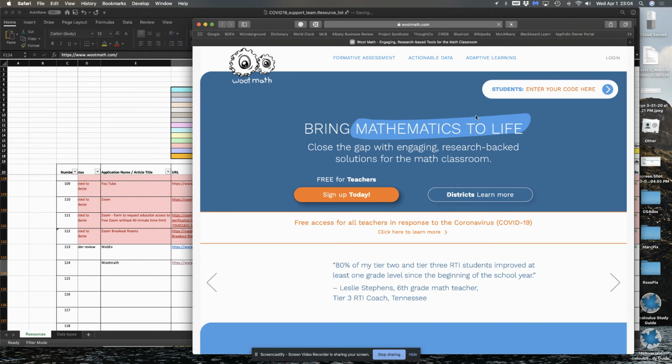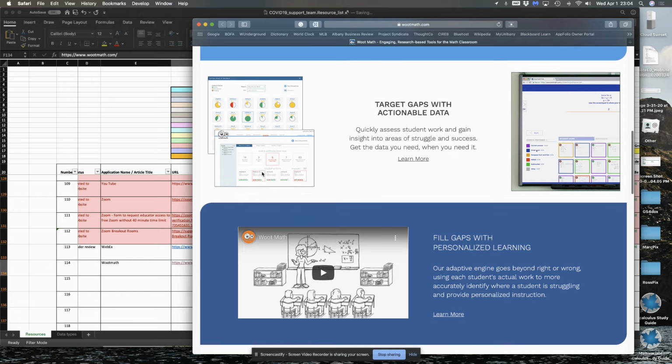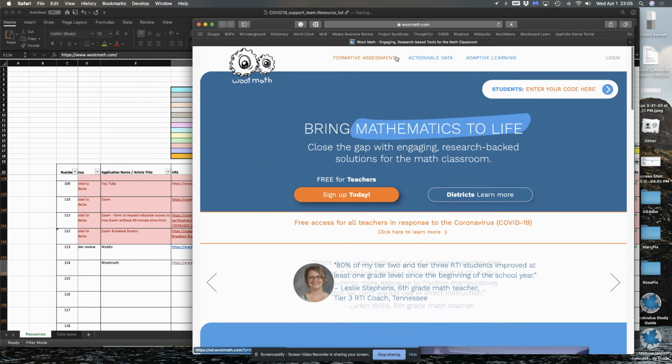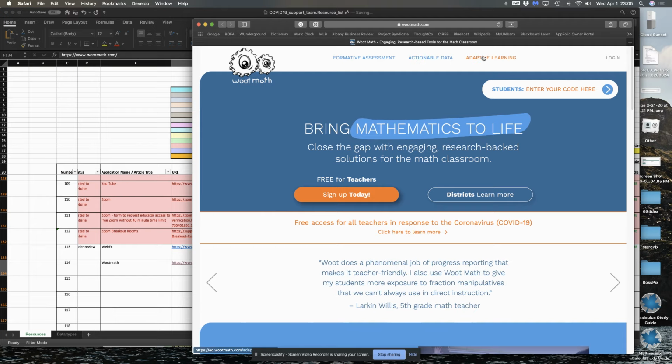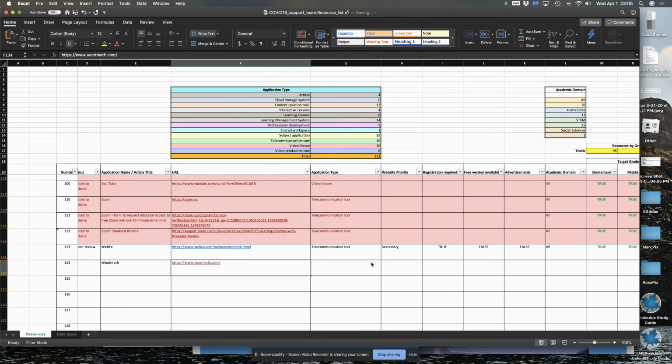So here, bring mathematics to life. Enter students, enter your code here, log in. Okay, so that kind of tells me right there you've got to have some kind of access. Formative assessment, actionable data, adaptive learning, close the gap, sign up today for teachers, districts learn more. So it's free, but it does appear to require a sign up. That is my impression. And the teachers are the ones who sign up and they get a code and they give it to the students. So looks like a math app.